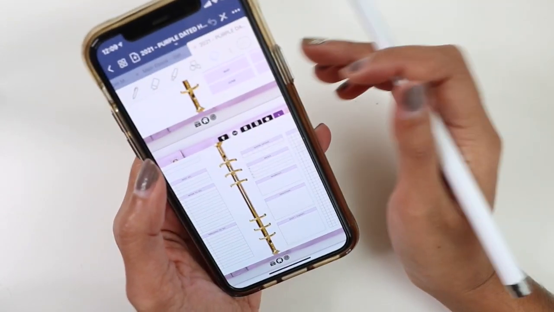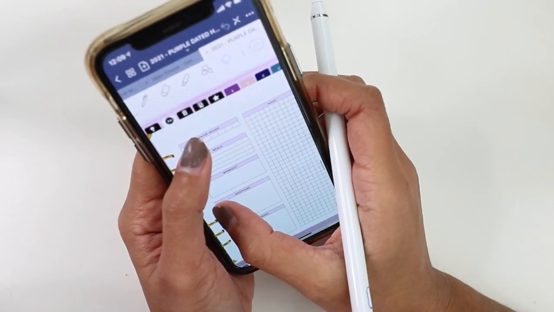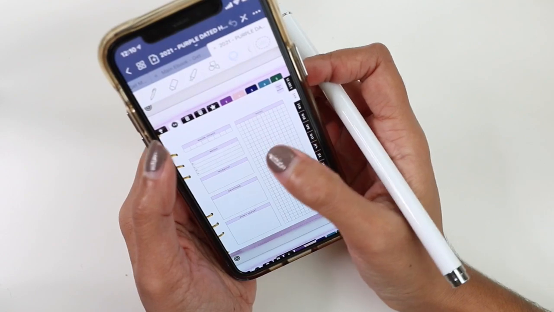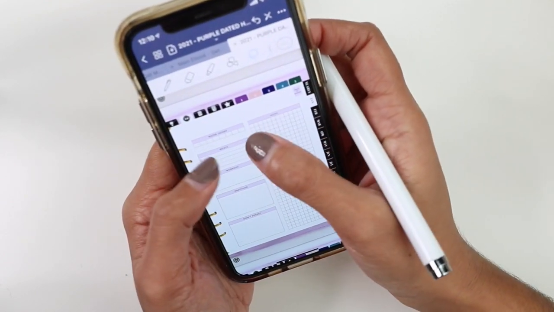If you're in NoteShelf, it automatically does that for you, but I kind of like having it separate because in NoteShelf I found that I was accidentally clicking the tabs a lot. So I really like that GoodNotes kind of separates it for you.